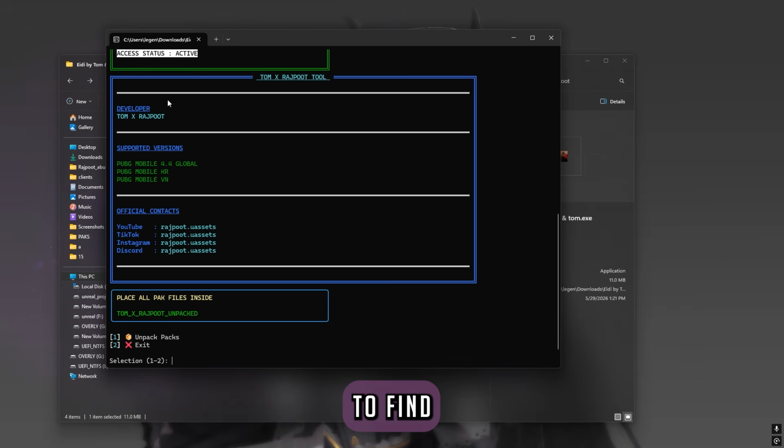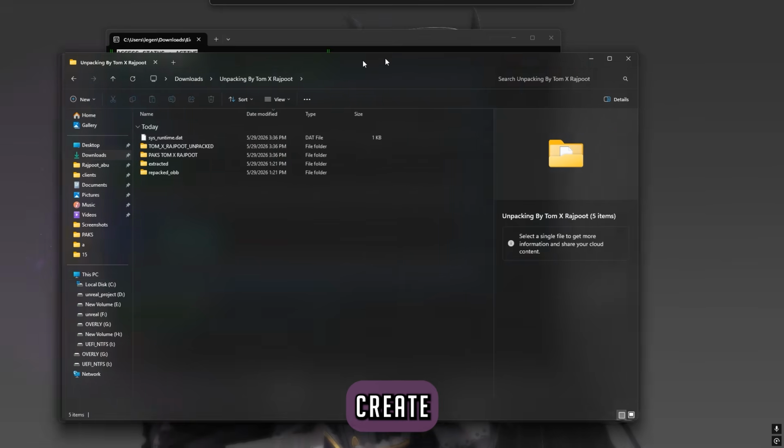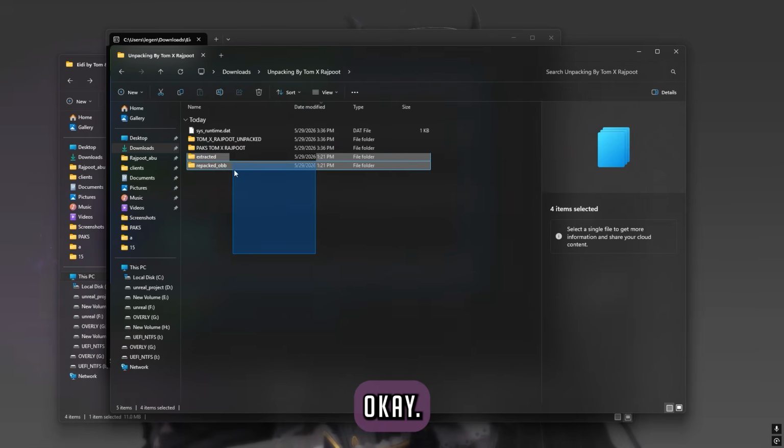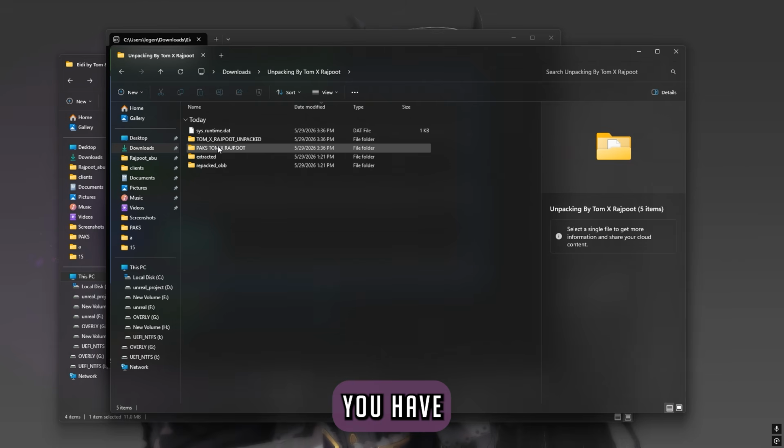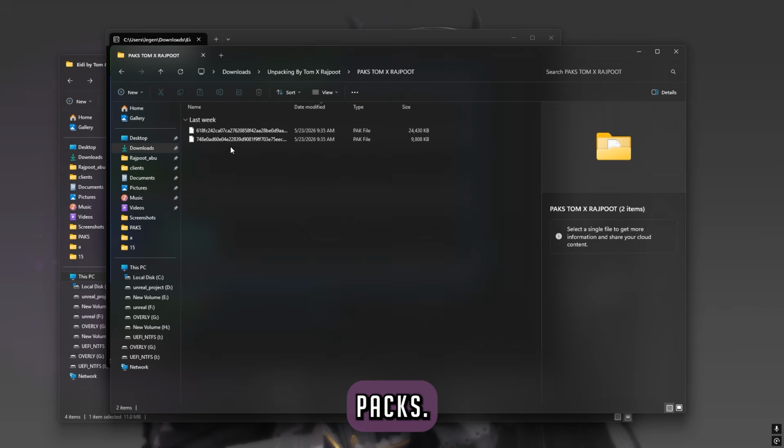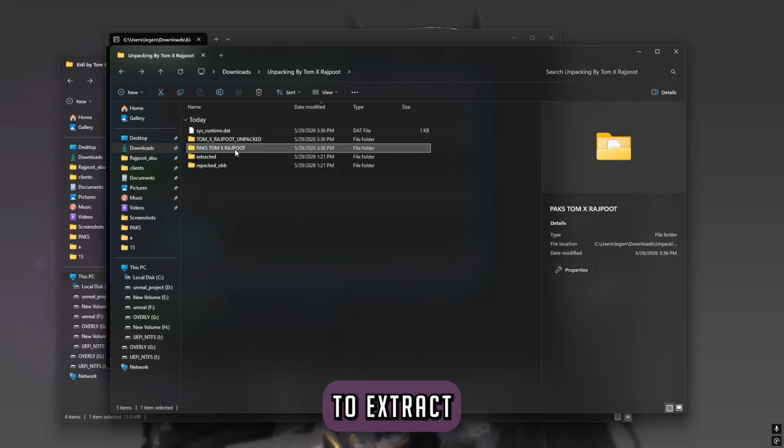Now you have to find the directories in the download section. Let me show you the directories it will create. It will create this type of directories. You have to place your pack under the packs section, Tomax Rajpoot.